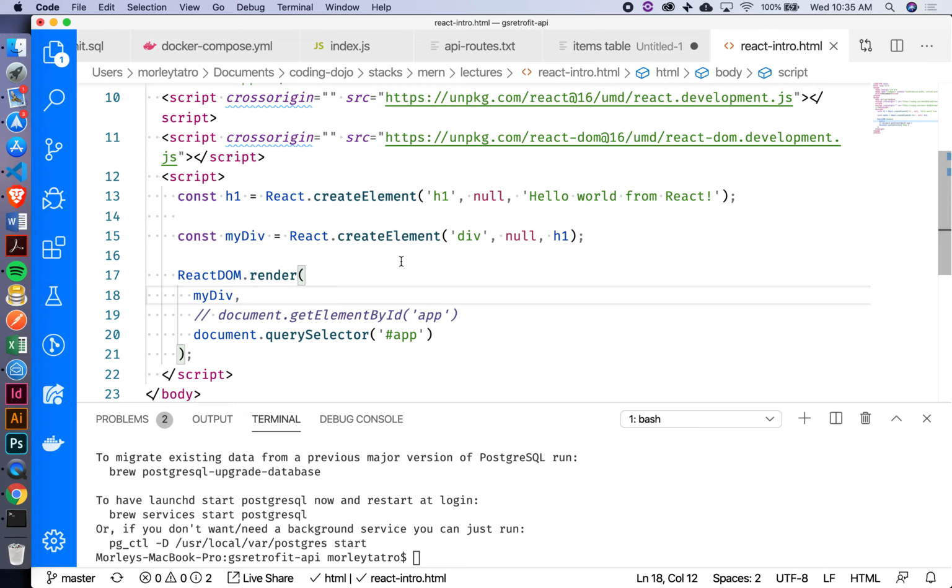Okay, so where it says null, is that where you would put things like class name and other things like that? Yeah, we could put some props inside there. And we'll talk about props once we get to the JSX part, where it's a little bit more friendly to look at. All right, cool.